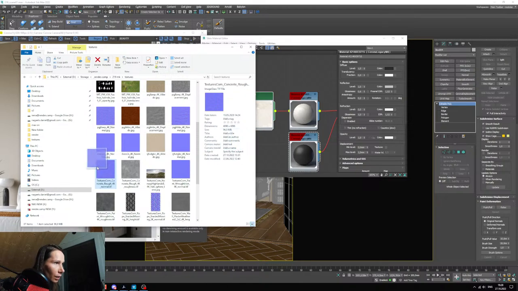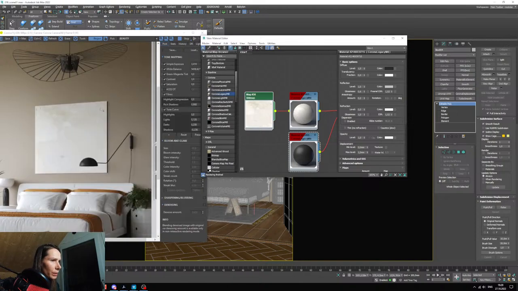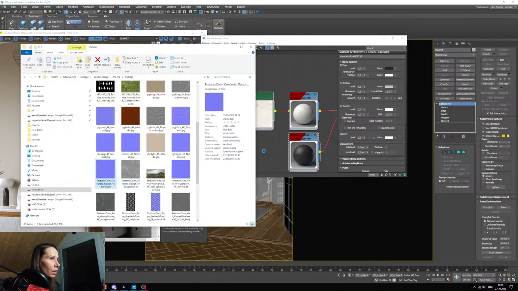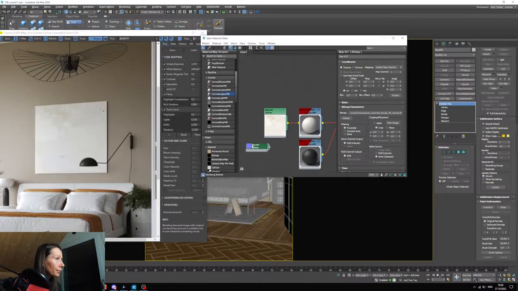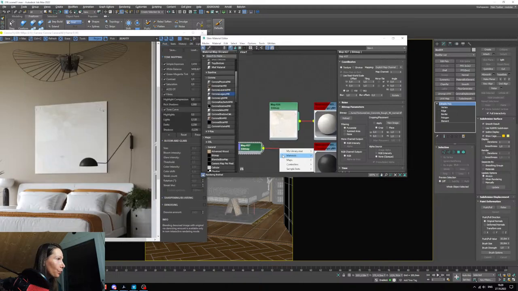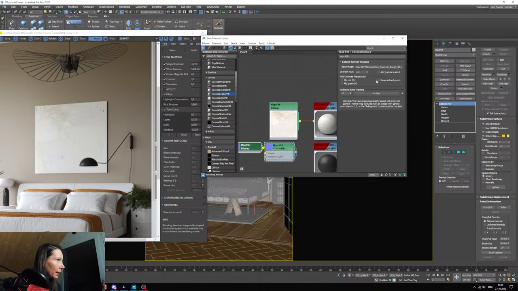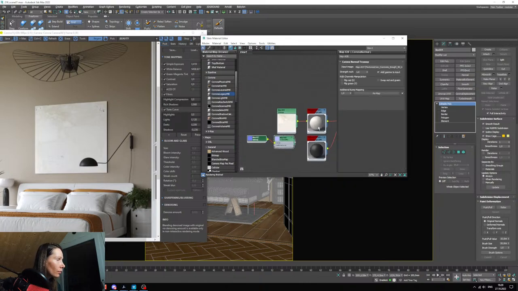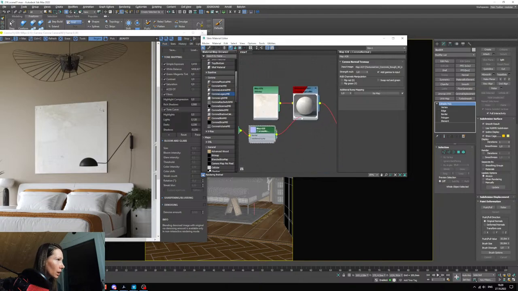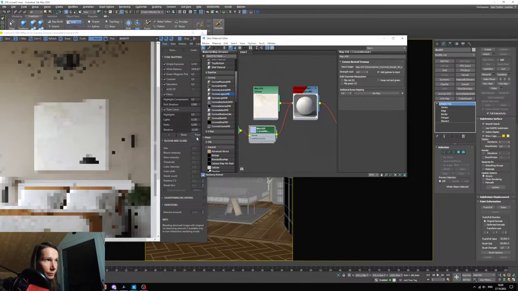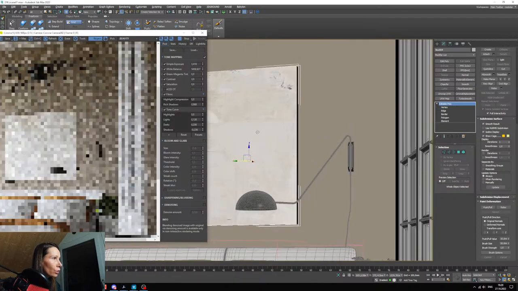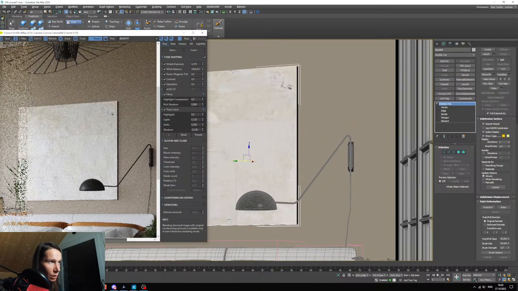Also I have displacement. Oh no, it's not displacement, it's roughness. Do I have displacement for it? Or maybe normal would be enough. Let's try. If not, we'll search. Okay, maps, Corona and Corona normal, apply. Add gamma and connect to normal. Okay, let me come closer so I can see.